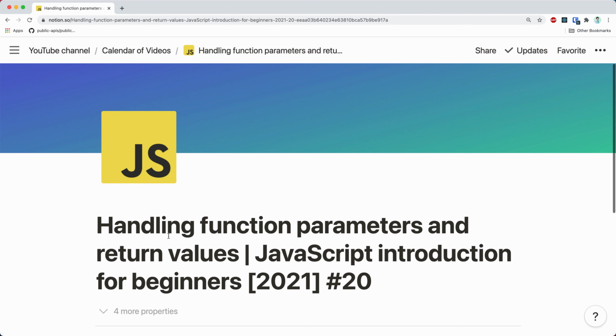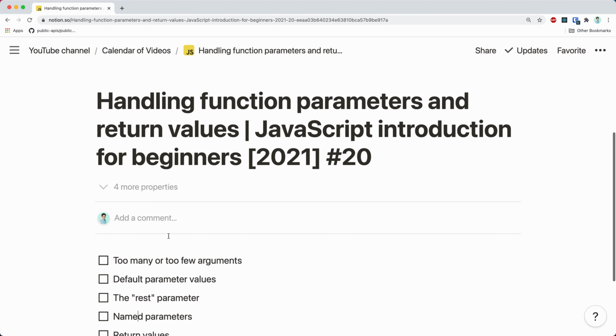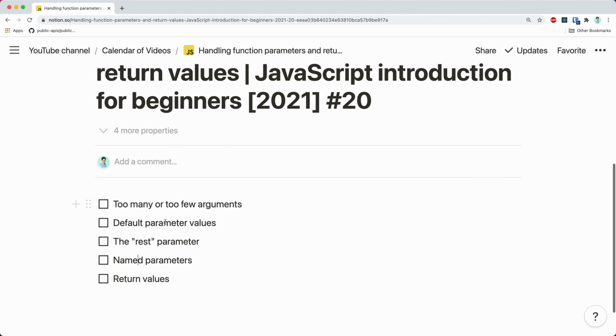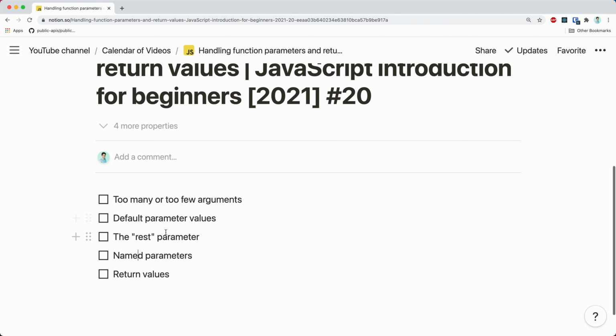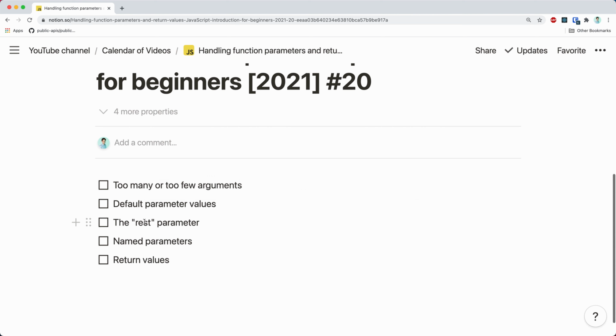Here is a more detailed overview of what we'll cover in this part. We'll start with talking about too many or too few arguments. We then move on to default parameters. We talk about the rest parameter, which enables us to pass an arbitrary number of arguments to a function. We then move on to named parameters and we finish with return values.